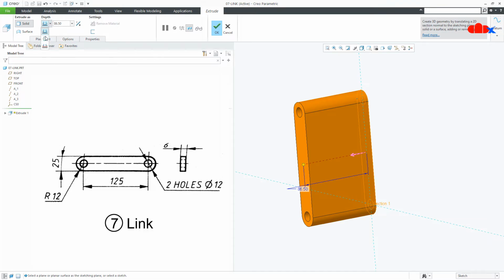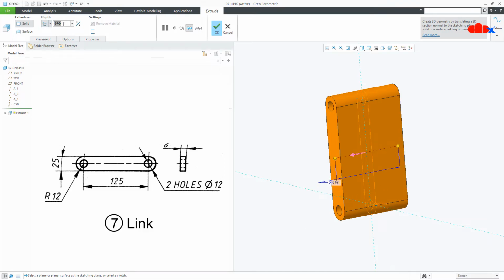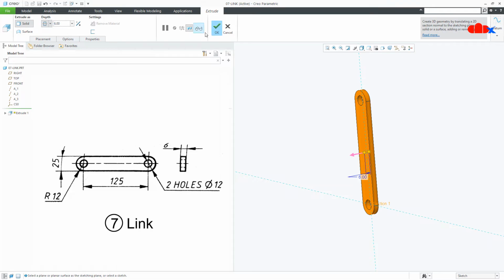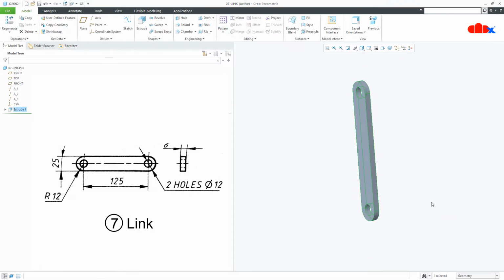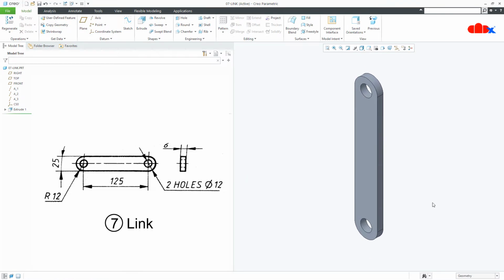Make it symmetry and the thickness is 6. Say OK. And the part is done. Save it.